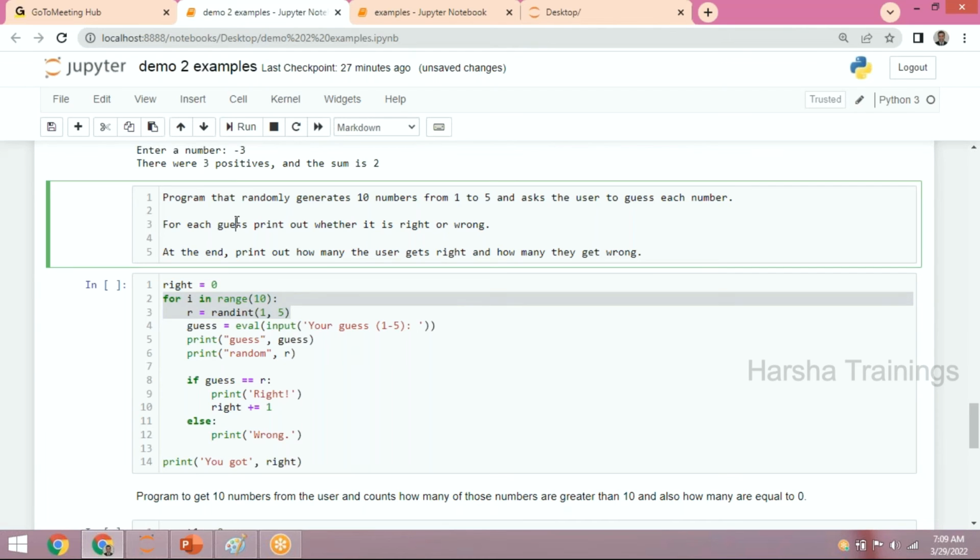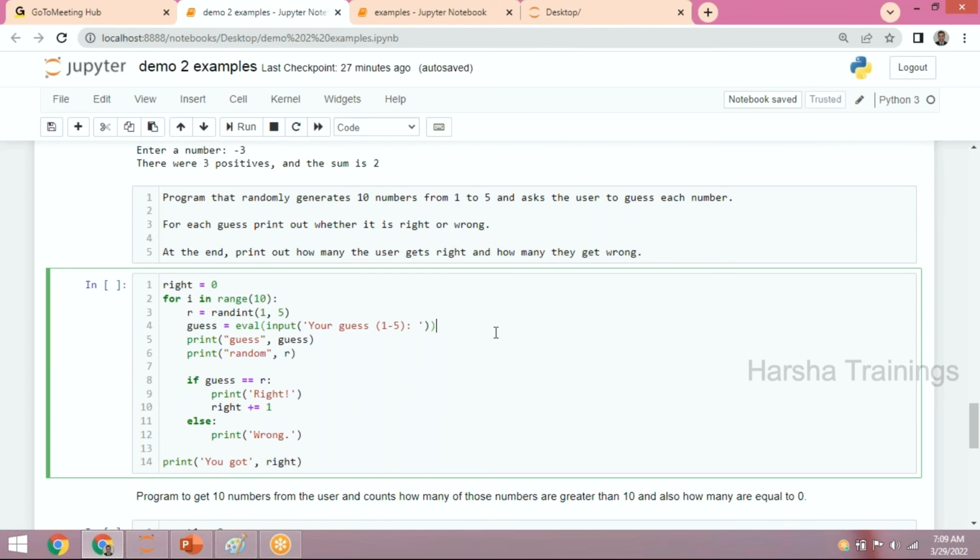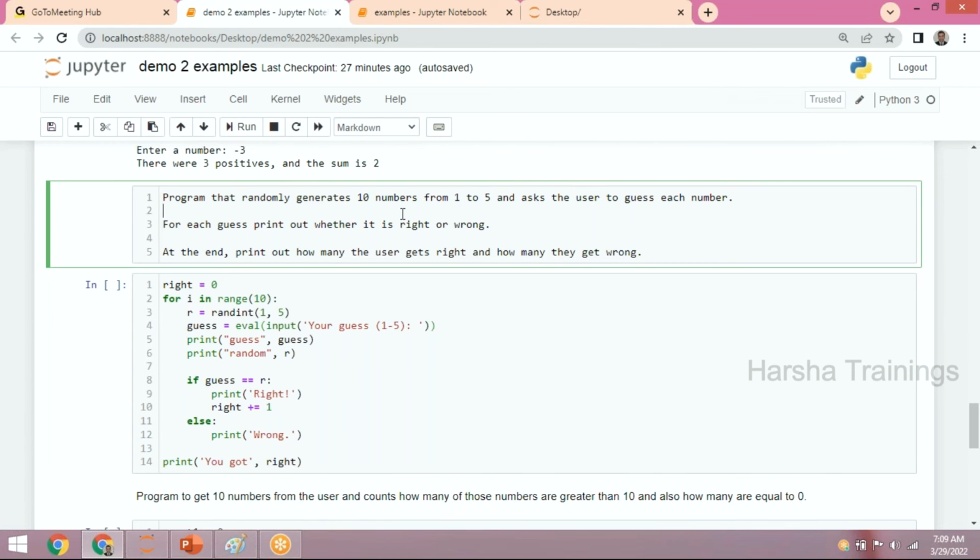Now for each guess, print out whether it is right or wrong. For each guess, now I have 10 guesses. I should always take the numbers from 1 to 5. Now, at the end of the program, I should print how many guesses the user gets right and how many the user gets wrong. Okay? Please.